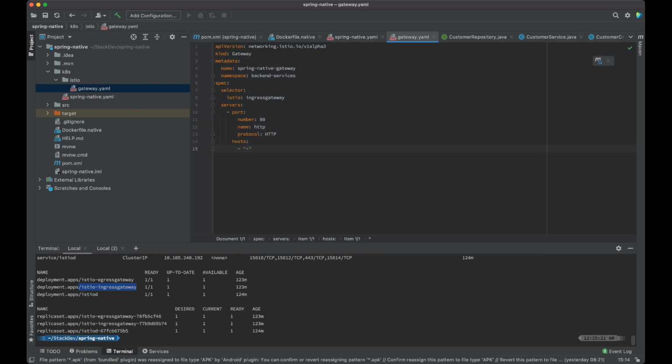After configuring your gateway, the next thing you want to configure is something called a virtual service. What a virtual service does is it allows you to define the actual path or the actual services that you want Istio or the gateway to redirect the traffic to.